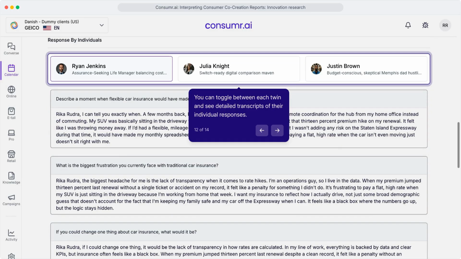You can toggle between individual twins to compare unique consumer perspectives and behavioral responses. How different perspectives shaped the final variant, where consensus emerged strongest.